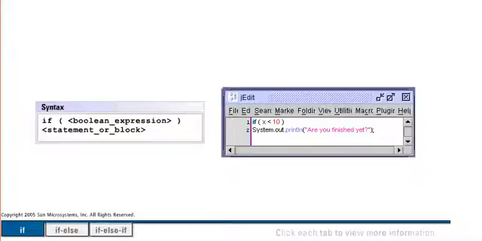Now let's take a look at the branching statements in Java. There's 2 of them, the if statement and the switch statement. We're first going to look at the if statement. The simplest format of the if statement is the if keyword followed by a Boolean expression in parentheses. If the Boolean expression evaluates to true, then we execute the following statement or statement block. If the Boolean expression is false, we do not.